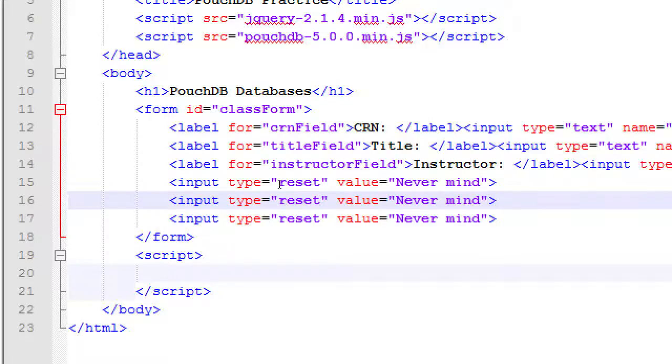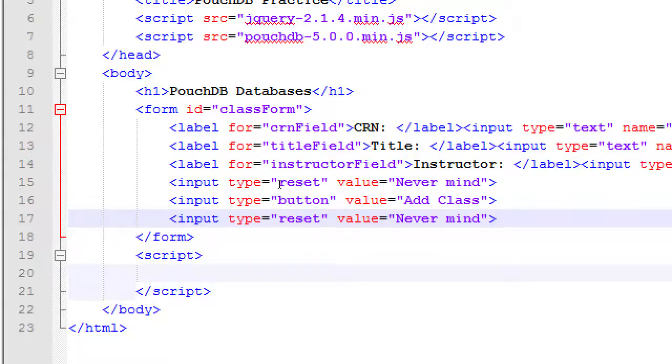The second button will have a type simply of button. It's going to be a generic button. And it will have a value of add class. This is our button that when we click it, it will add a class to the database. And the third button will have a type also of button. The third input will have a type of button, generic button, with a value of show classes.